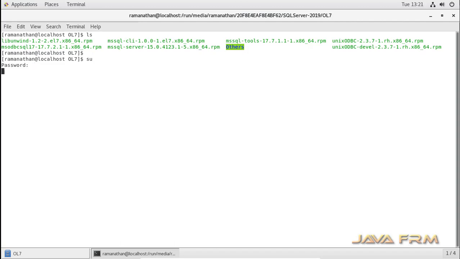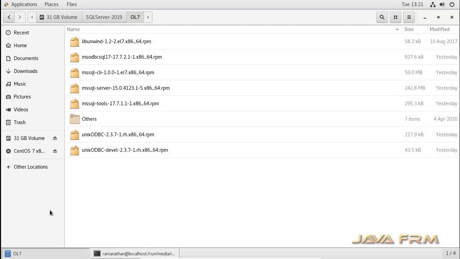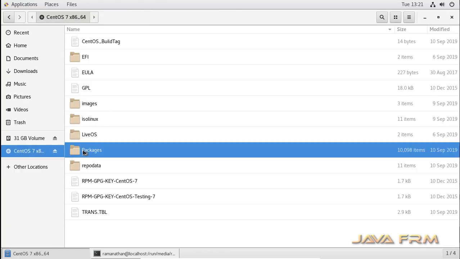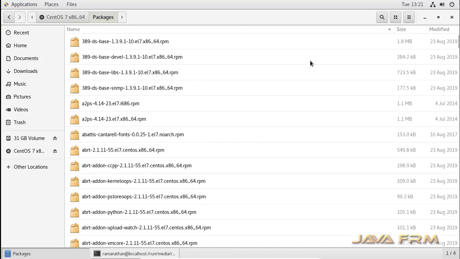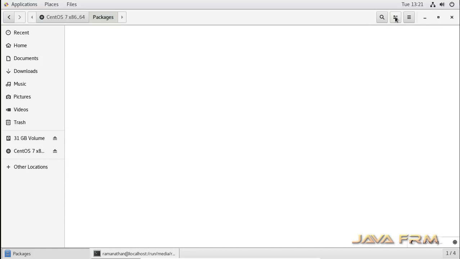So first I am switching as a root user. Now I am going to install the SQL Server 2019 package. Let us see whether it asks for any dependency. Yes, it is asking for Python 3 to be installed. So no need to worry about that. I already mounted CentOS 7.7 DVD. So under packages, you can see Python 3 will be there. From 7.7 version, Python is available in the DVD itself. No need to download externally from the internet.